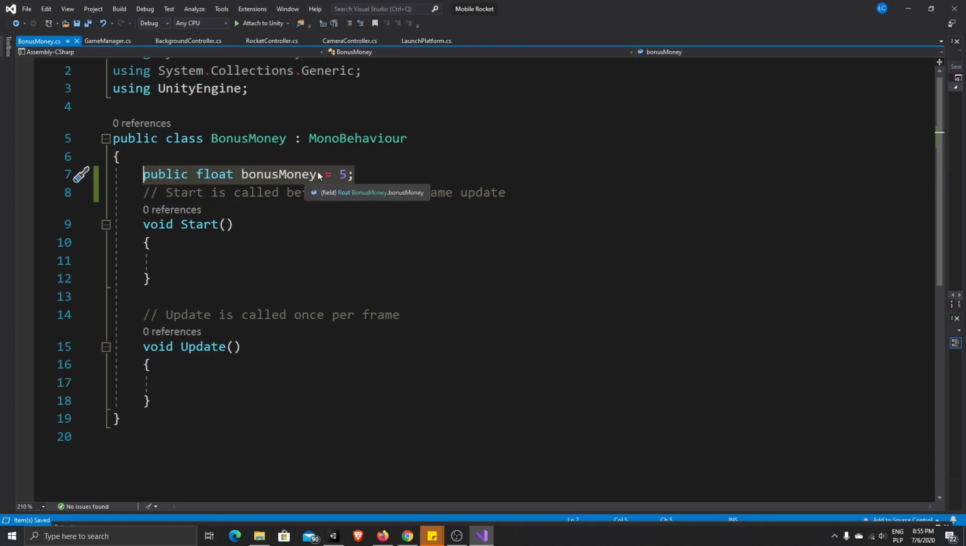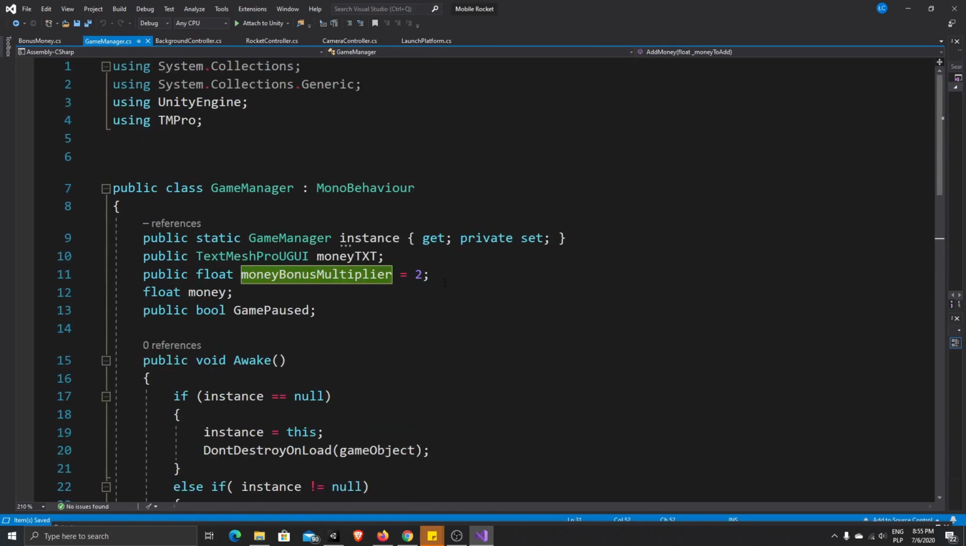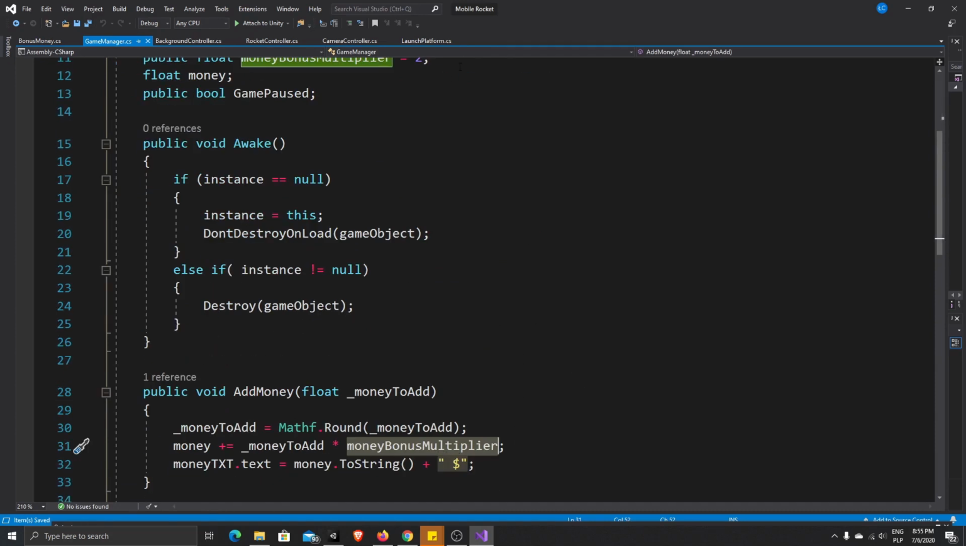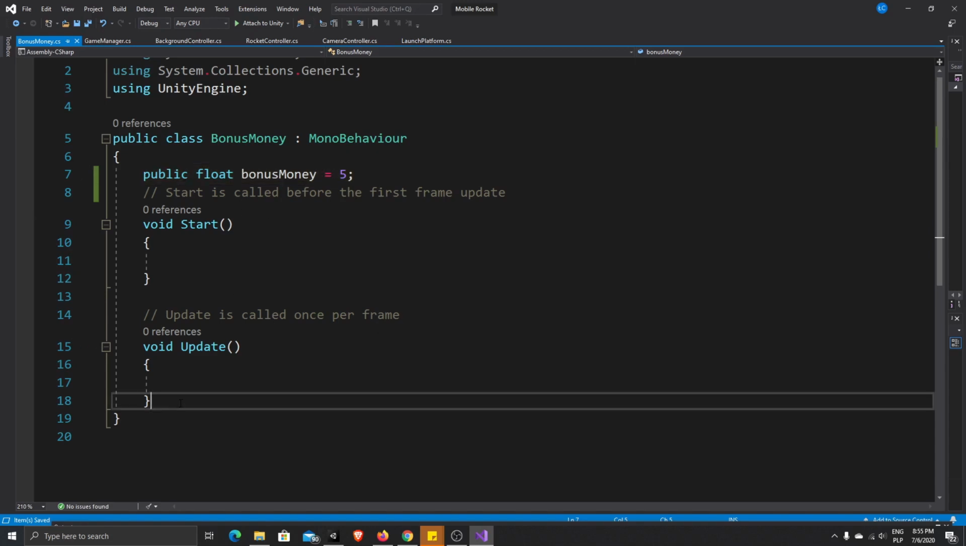What's important here, as you remember in the previous episode, in Game Manager we've created the function add money, but please remember we have a money bonus multiplier. For now it's set to 2. So if, for example, you keep bonus money at 5, you will add $10 to your money bank. Please keep in mind that it will work like that.